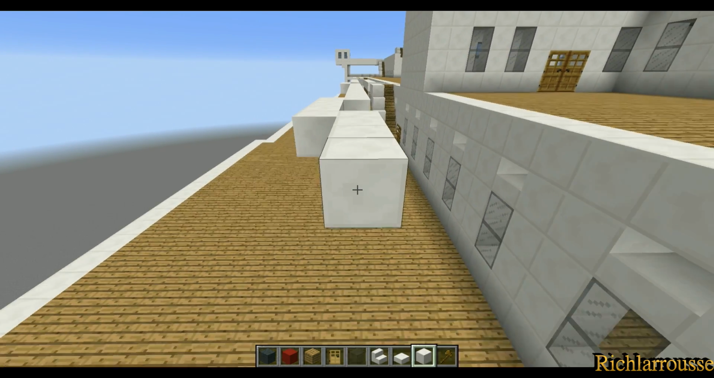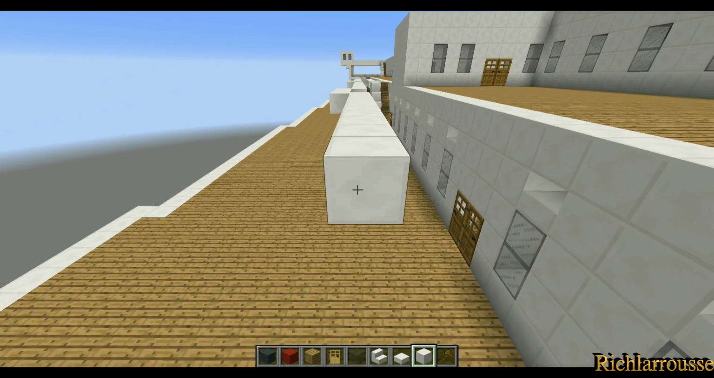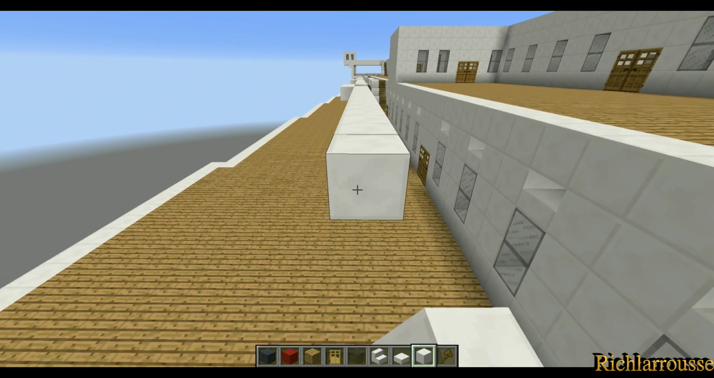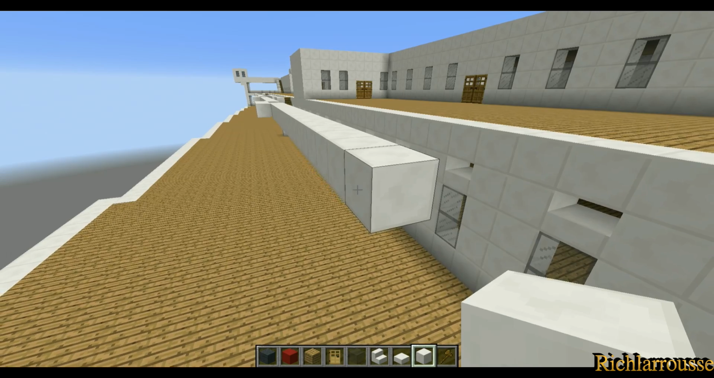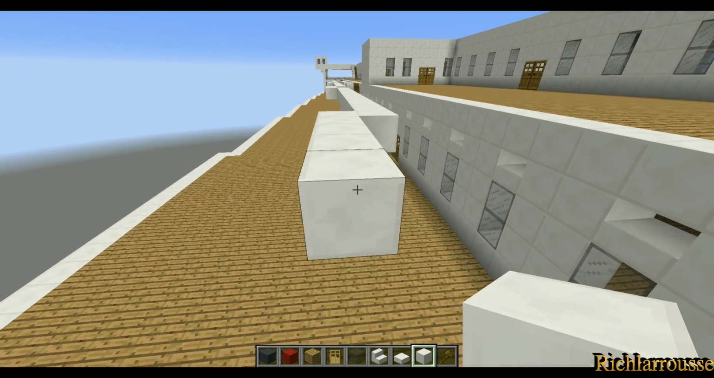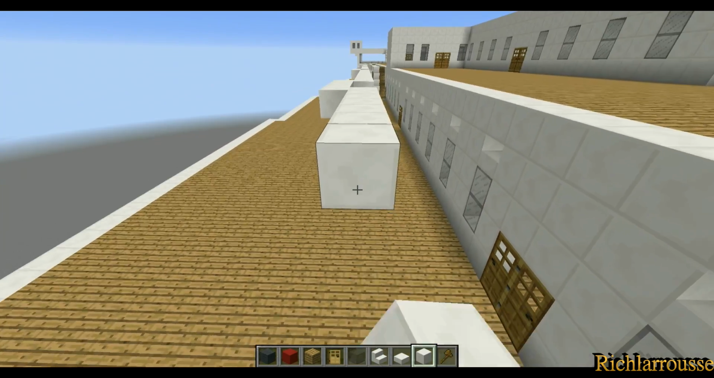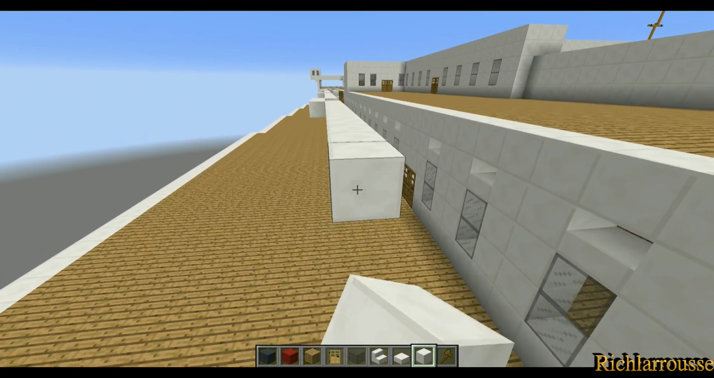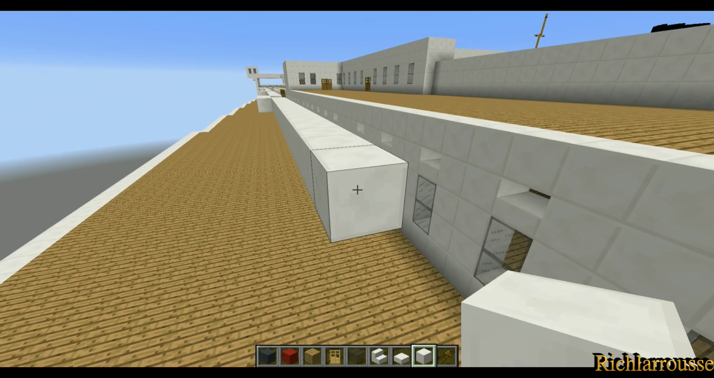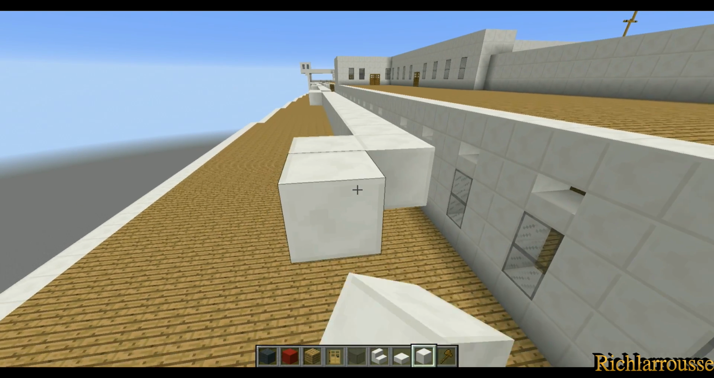1, 2, 3, 4, 5, 6, 7, 8, 9, 10, 11, 12, 13, 14, 15, 16, 17, 18. And then a row of 5. And then another row of 18. And then another row of 5.